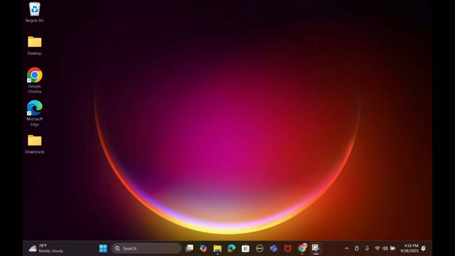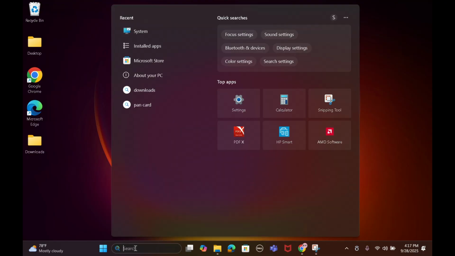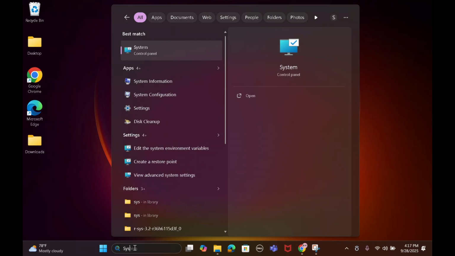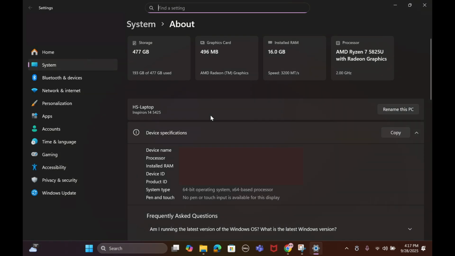First, make sure your PC is ready. You will need at least 4 GB of RAM, 8 GB is better, a few hundred MBs of free disk space, and make sure you know if your Windows is 32-bit or 64-bit because you'll need the right installer. To find out what system type you have, go to Search, type System, and this is where you can see your system type.